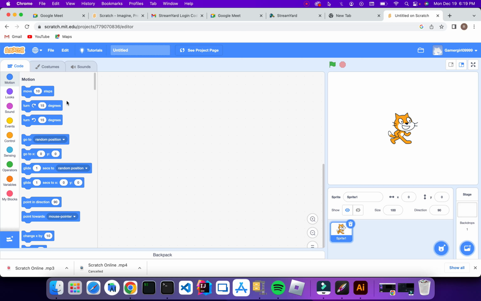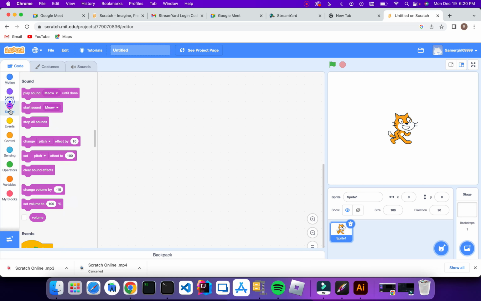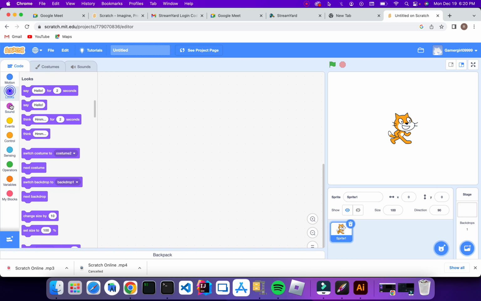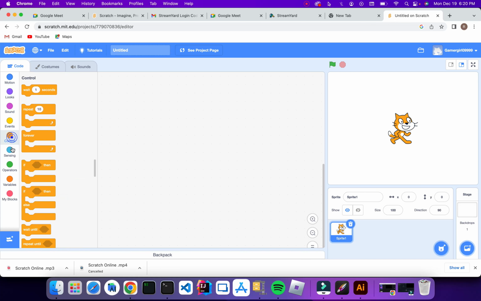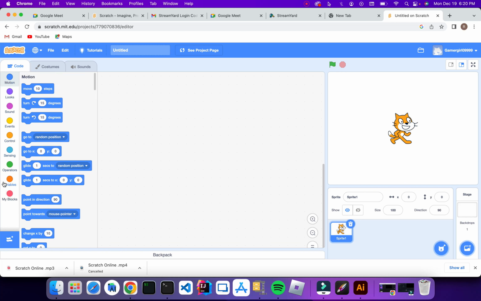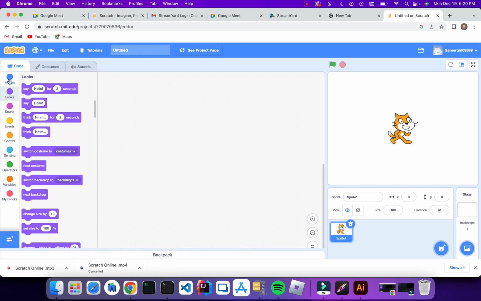What we have to do is now on the left side we have different kinds of colors over here. We see this is a code panel, and now these are the color palettes. Now in the blue one, it's all about motion, like how will the object move, how will it look, sound, events, control, sensing, operators, variables, and my blocks. As we can see, there are different colors for each of the panels.